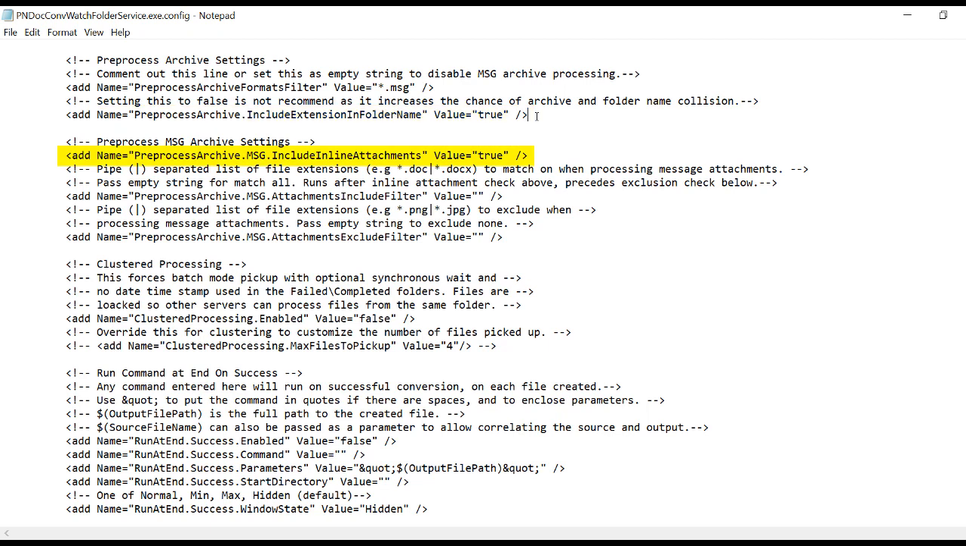Inline attachments are images and documents that are pasted directly into the email message. A good example is an email signature. If you choose to include inline attachments, you can also control which file types of inline attachments to convert or exclude. The default is to include inline attachments, but if you wish to not convert inline attachments, then just set Pre-Process Archive Message Include Inline Attachments to false. We will leave this as true.